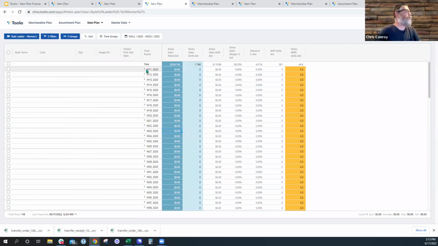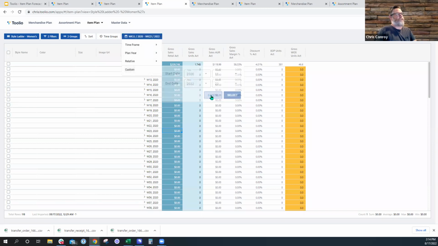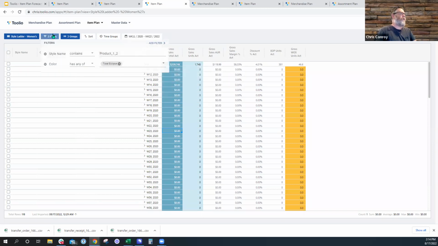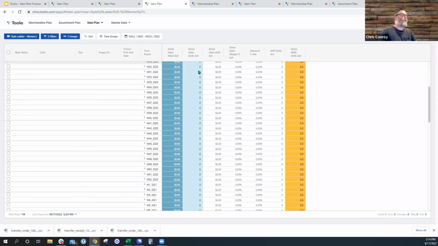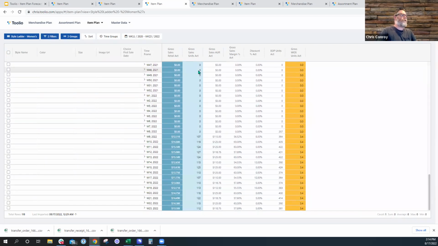And so I'm looking at week 11 of 2020 all the way through week 23 of 2022. Obviously, I'm adjusting this, but I'm just trying to see where I had holes in stock for this particular style. We're going to pretend this total eclipse says black here, and I can go through and see that I have no sales until I get into week 9 of 2022.